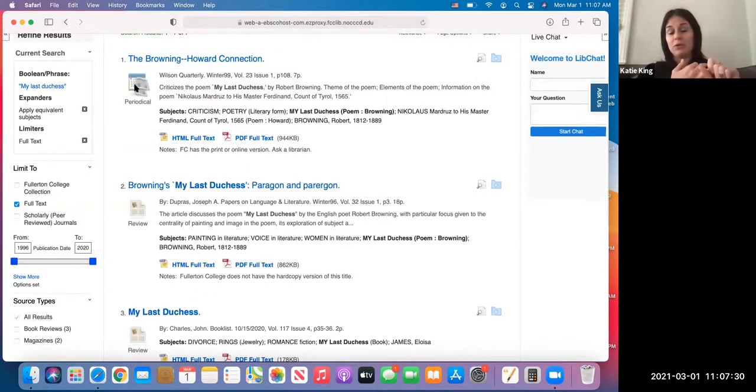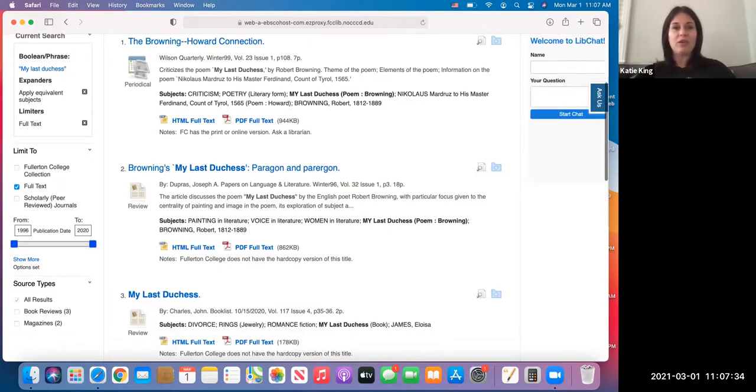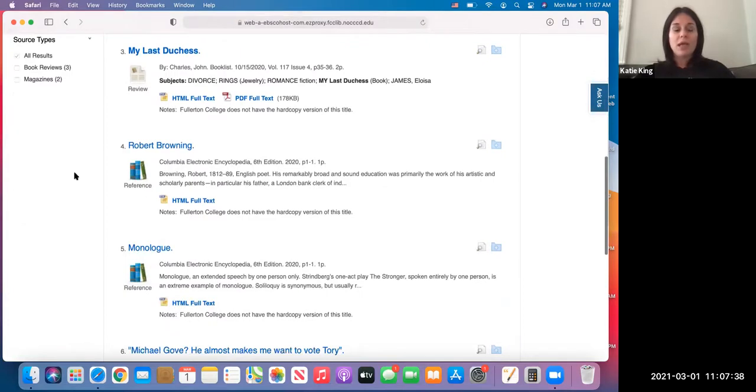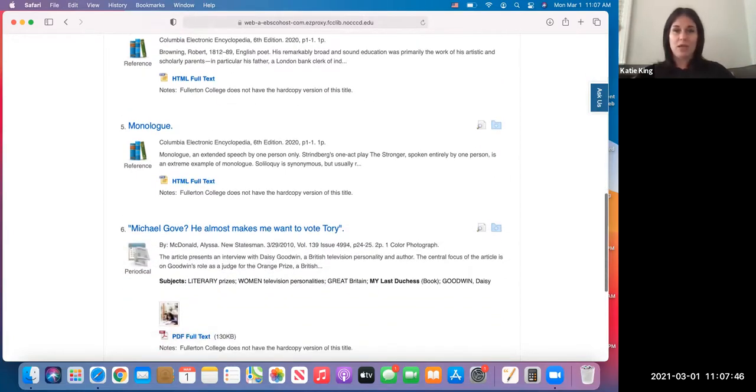Periodicals, academic journals are great. Reviews can be helpful sometimes, but you have to know the text that it's reviewing, right? References is nice to read to give you more information, but you don't want to use it as a source in your essay, right?